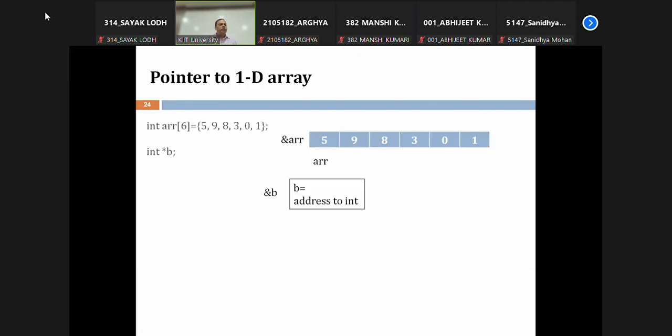In this question, pointer to a one-dimensional array. Write a little in your copy so you can understand: pointer to a one-dimensional array. What is the size of the array? Six. Each element of the array is an integer, float or character? Integer. Did I initialize the value to this? Yes, sir. I declare a pointer variable. Is this pointer variable pointing to one integer or multiple integers? One integer.